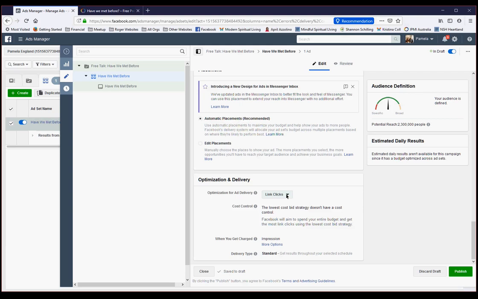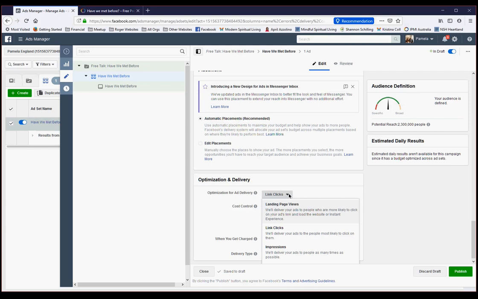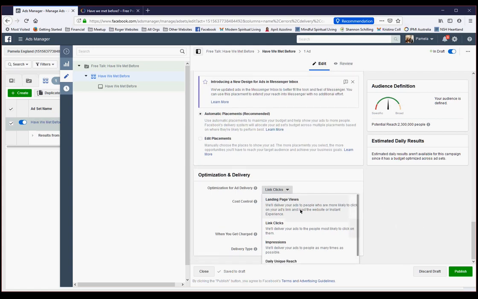And then here we want optimization for ad delivery. Here you'll see 3 main criteria. Landing page views means they'll deliver our ads to people who are most likely to click on your ad link and load the website, or it'll deliver your ads to people most likely to click on them. So it's a little subtle difference. I try to go with the landing page views.